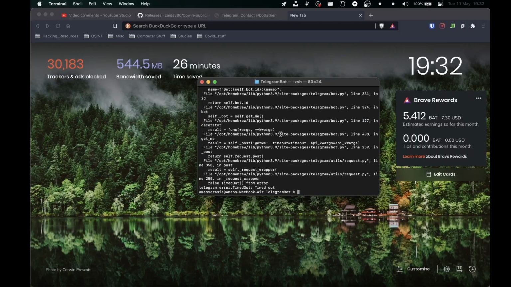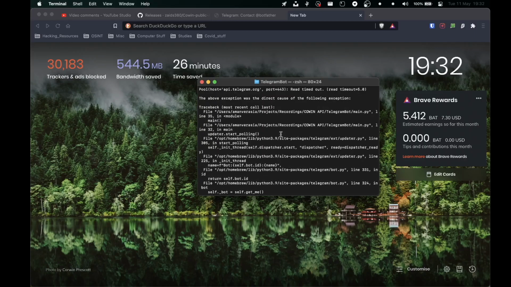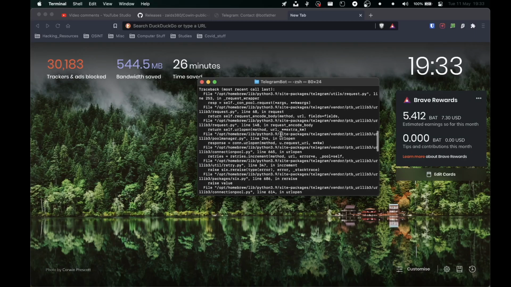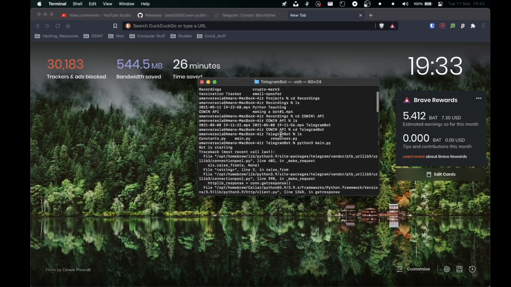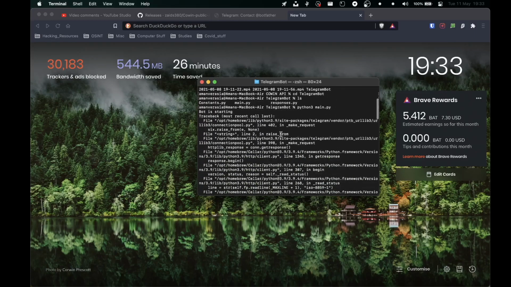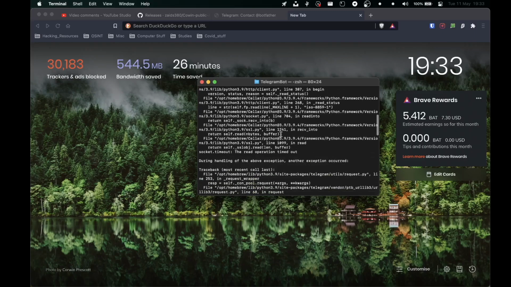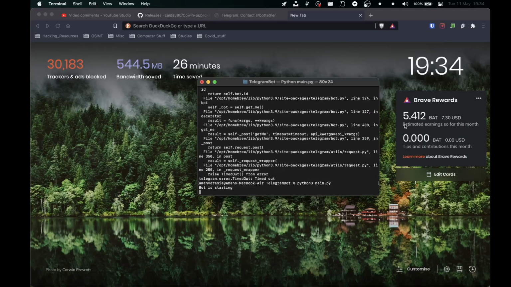Timed out error. What did we do wrong? Interesting. I'm gonna pause the recording and I'm gonna turn it back on once I figure out what the error is. Yeah, for some reason it was a random error. I think it was because we didn't contact the bot the first time.